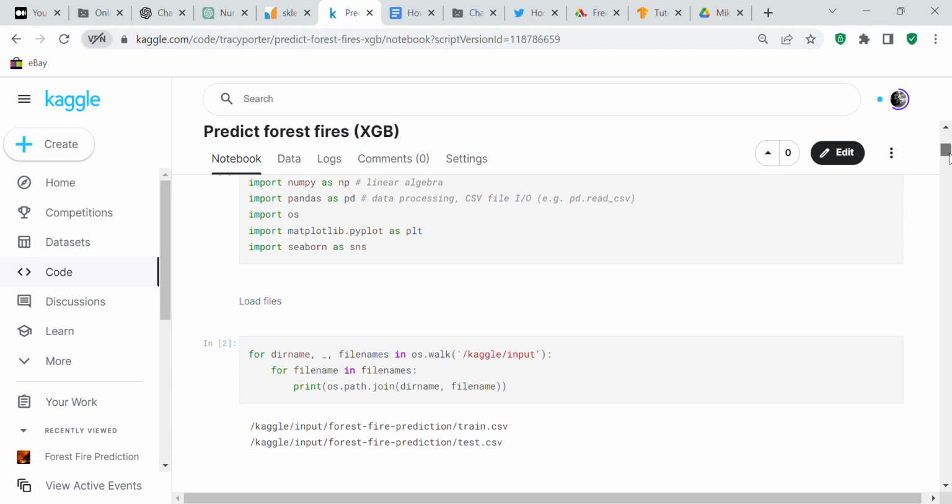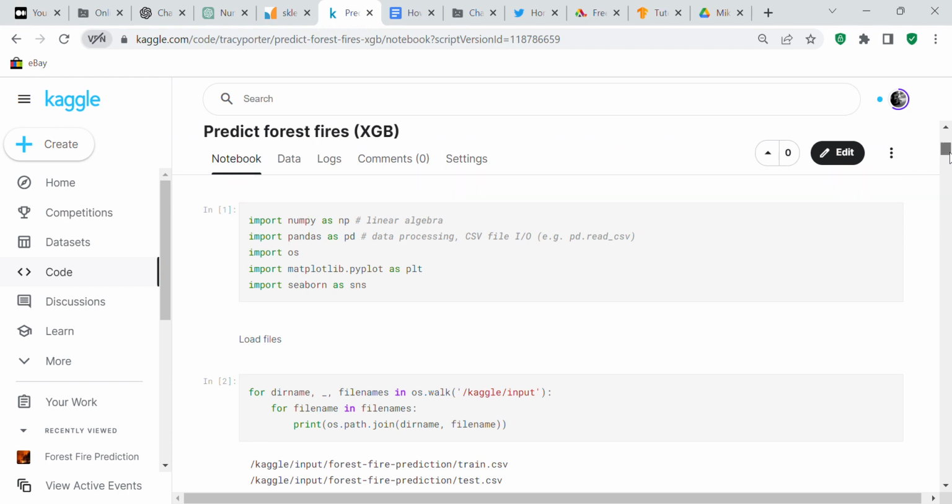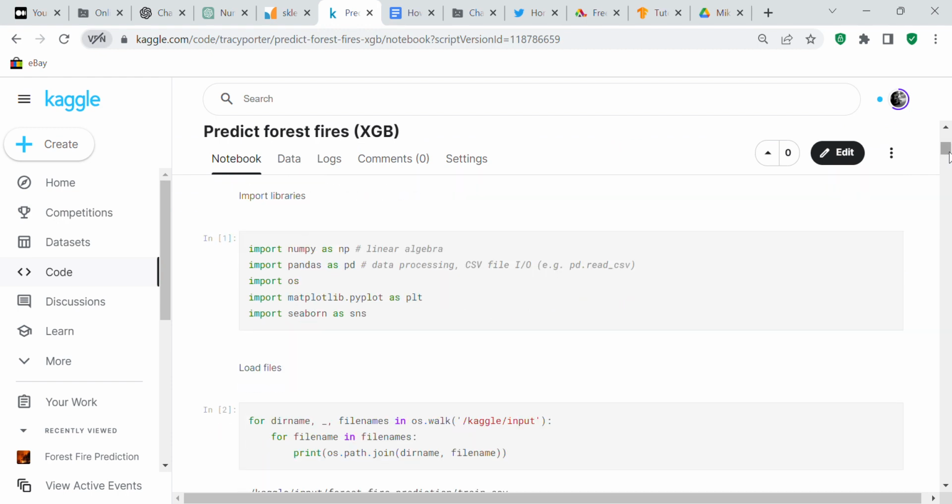The first thing you need to do is open your Jupyter notebook or create a Jupyter notebook, which is what I did. Then, once you've created your Jupyter notebook, you have to import the libraries that you're going to use. I imported NumPy as NP, that's for numerical computations. I imported Pandas as PD, that's for panel data and data processing. I imported OS, which goes into the operating system.